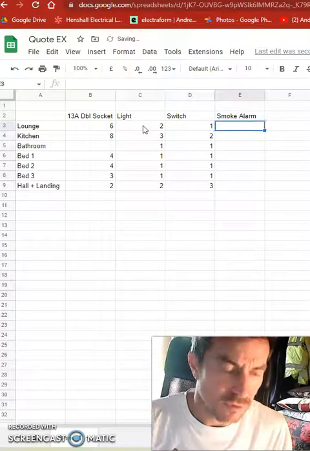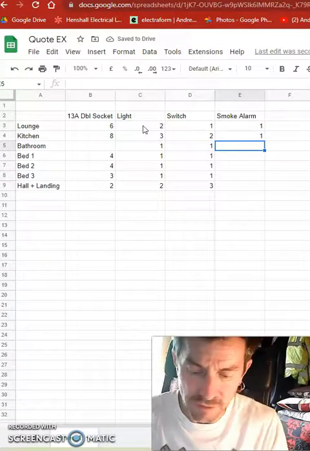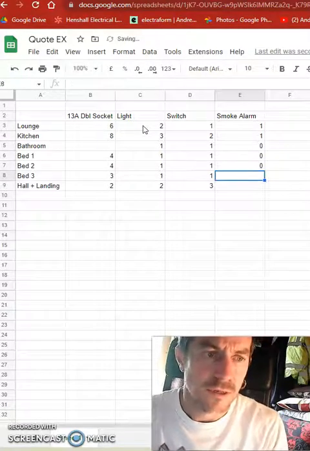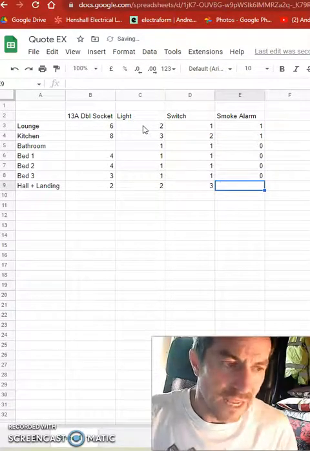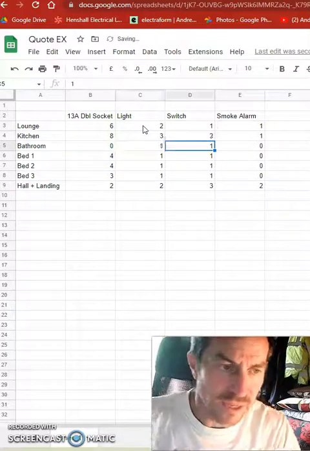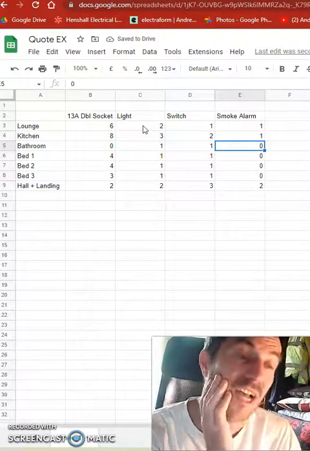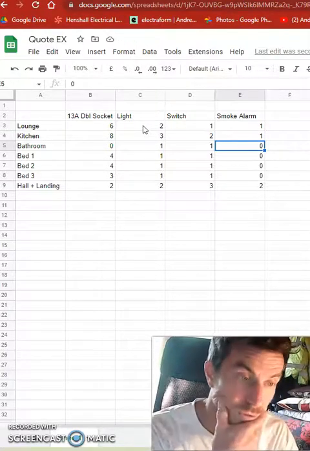Smoke alarms. Let's put 1 in the lounge, 1 in the kitchen. We're going to zero those. And 2 there, 1 on the ground floor, 1 on the first floor. I know that they're going to be heat, they're going to be carbon monoxide, but this is just a simple way to get ourselves some totals.